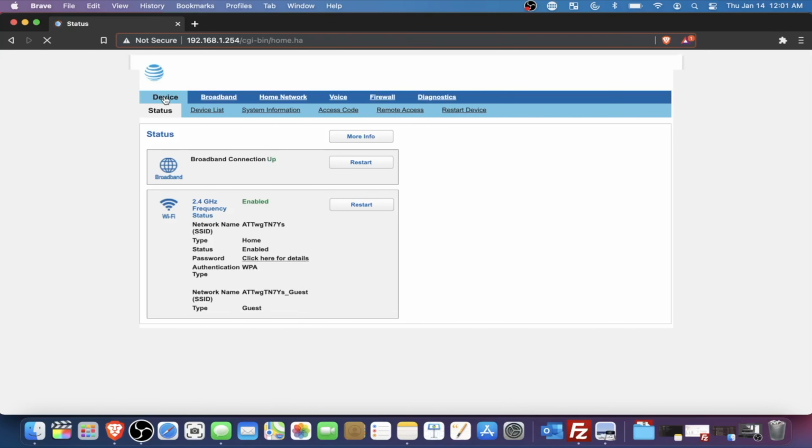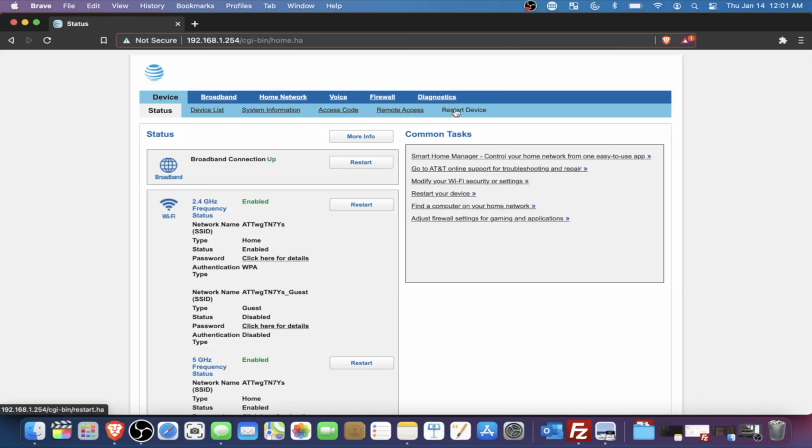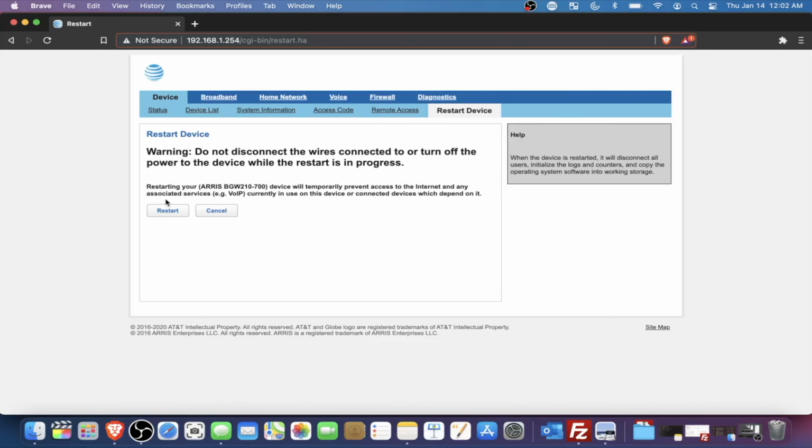So you can go back to the status page and disable the Wi-Fi, or you can go ahead and restart the device. So we're gonna go ahead and restart. This usually takes a couple of minutes. When you restart the AT&T modem, if you have fiber or if you have an ONT on site, I would recommend rebooting that as well as the router that you intend to use in place of your AT&T residential gateway.